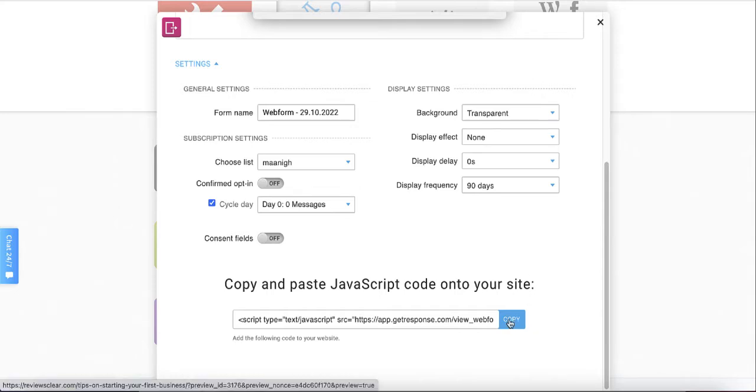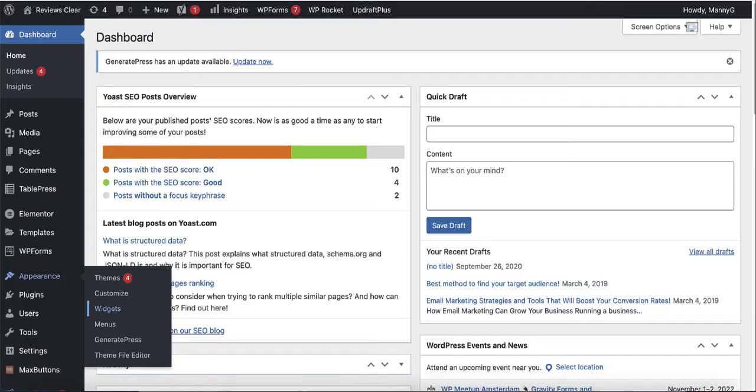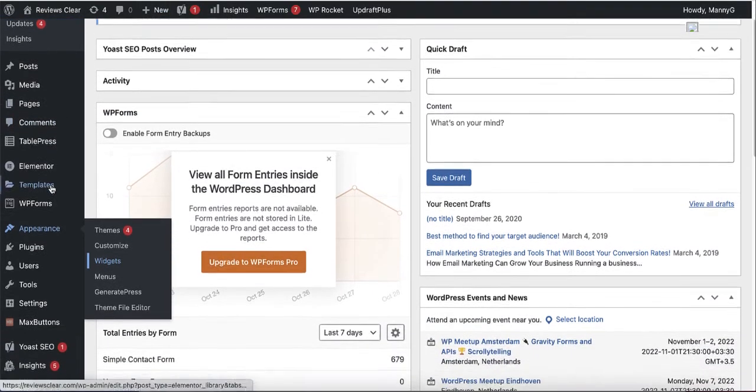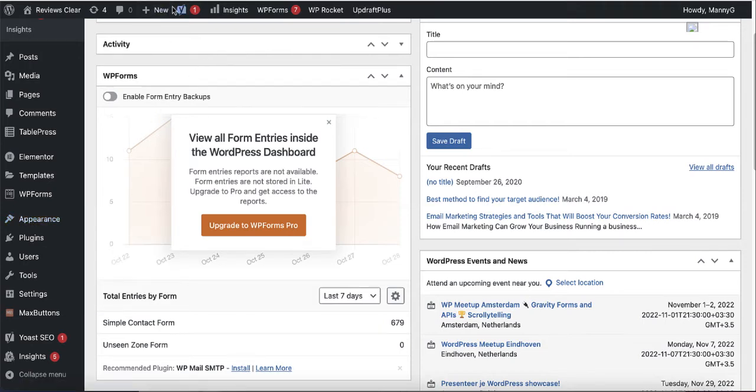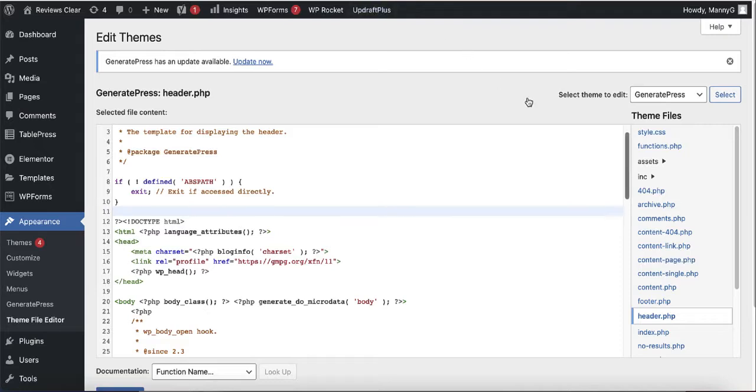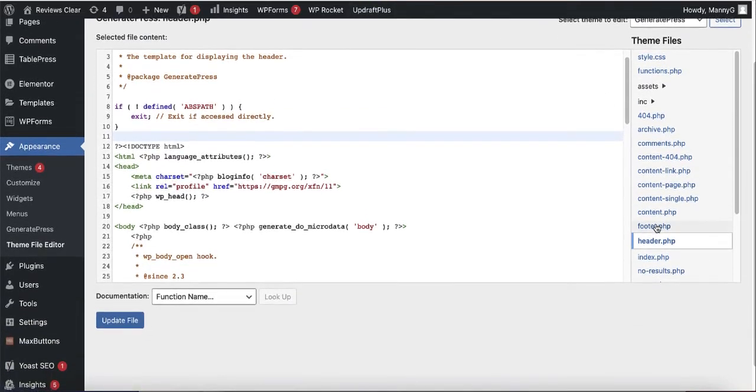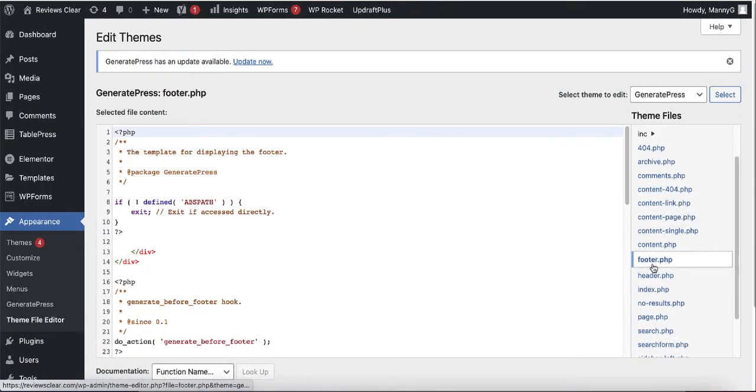So copy the JavaScript. After you copied it, you can go to a website, and in your website section, hover over appearance. You can either put it on the widgets or you can put it in the theme file editor. And I'll show you how you can use it for both of them. So let me just go to the file editor. In the file editor, you can paste the code here in the footer or the header, okay? Or you can put it in the footer or you can put it in the header.